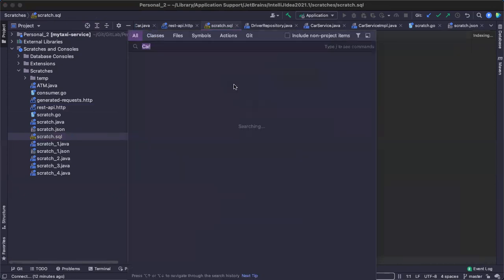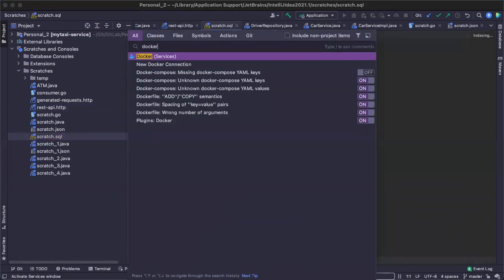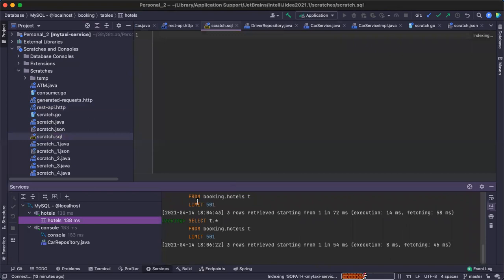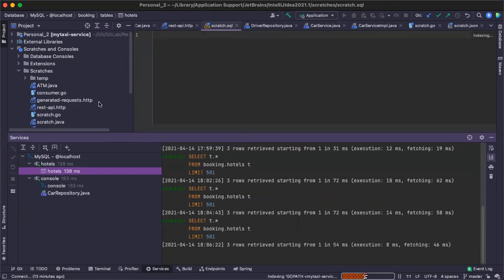Another thing is Docker. We have Docker services. If you open, where is the Docker? Since I don't have any Docker file here, it's not showing. But if you have Docker services, it will automatically show.